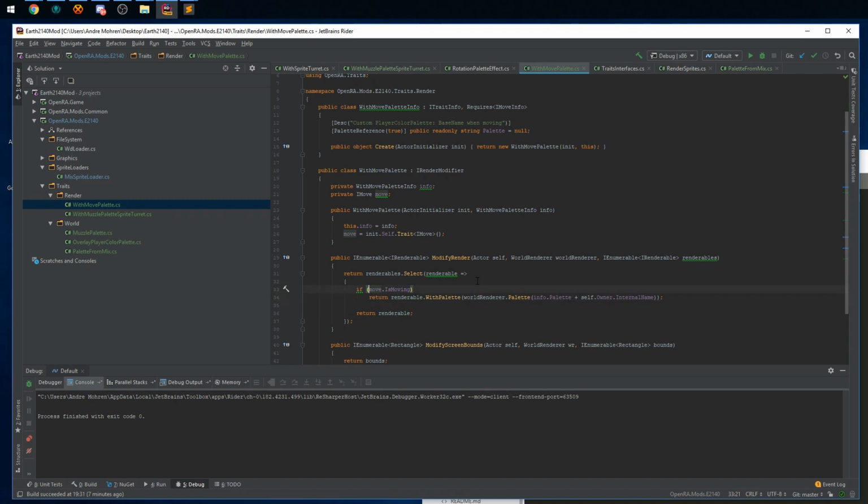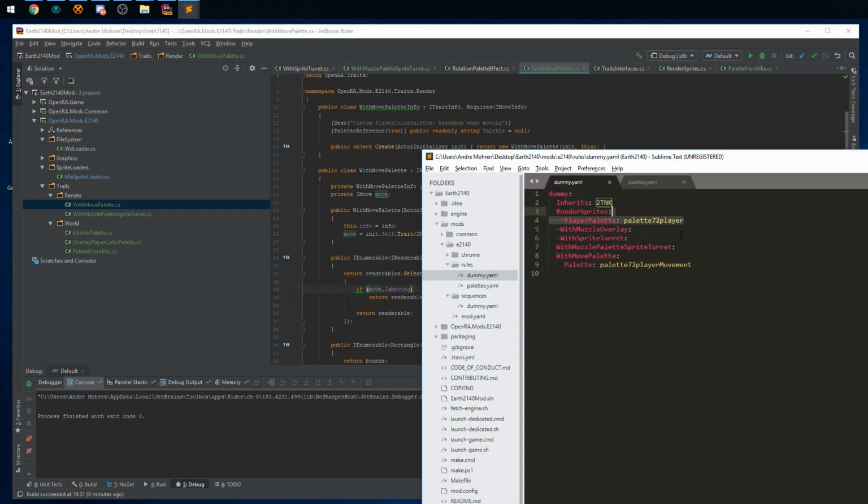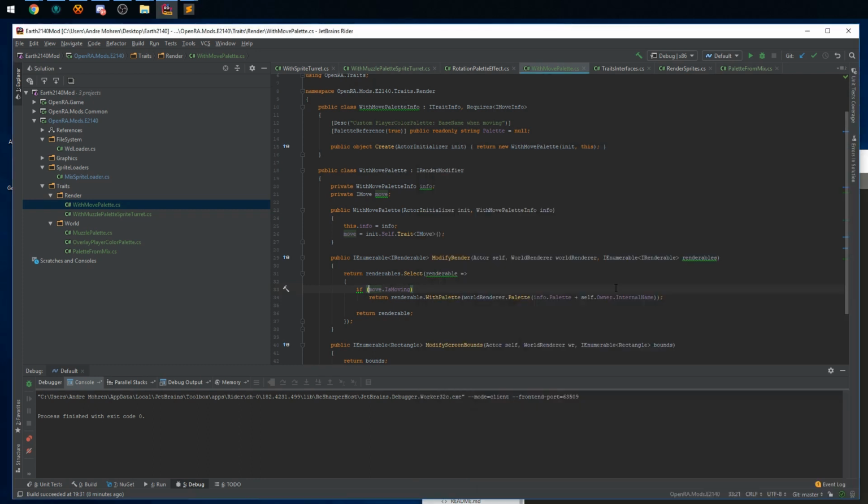So basically what we want to check: if the palette is the default one, then replace the default player palette, basically this one, with this one, because that's what we change. But everything else, which is a different palette, we don't want to touch, so we don't mess up the stuff. So yeah.